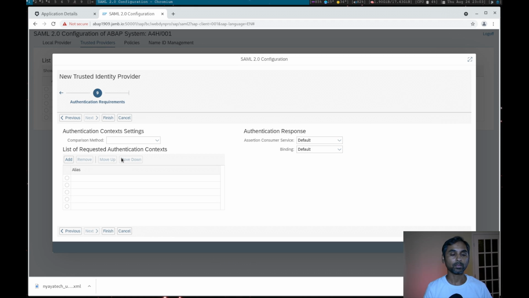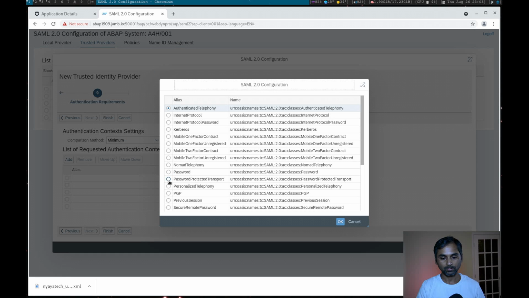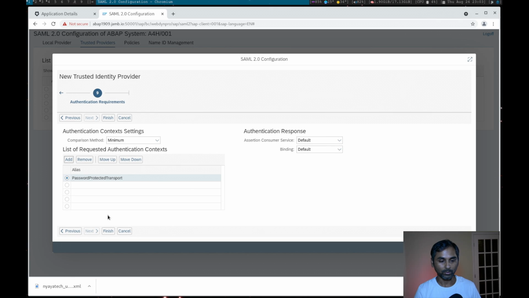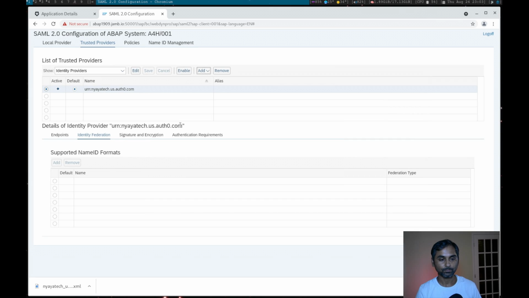This is the place where we need to make a change now. So authentication context settings you can set up based on your security policy. In my case, I'm just going to set it minimum, and then we have to add the list of requested authentication contexts. In this case, I will add password protected transport, but you can choose whichever is better for your need. So okay, and then finish.